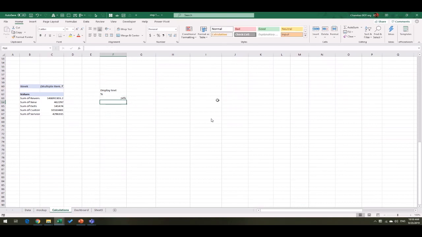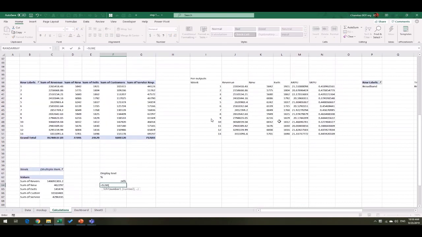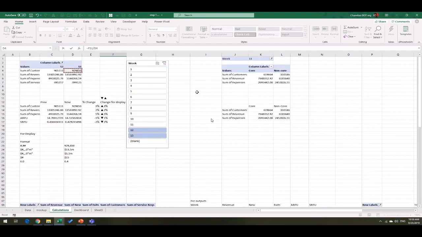And then for new, it's sum of this divided by that. Like that, sum of exits divided by this, and then this is sum. So we want to know how many customers this product has as against all the customers across all the products. So this would be just that week 13 customers divided by week 13 total customers.